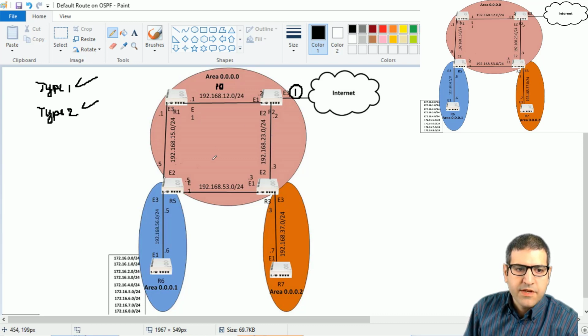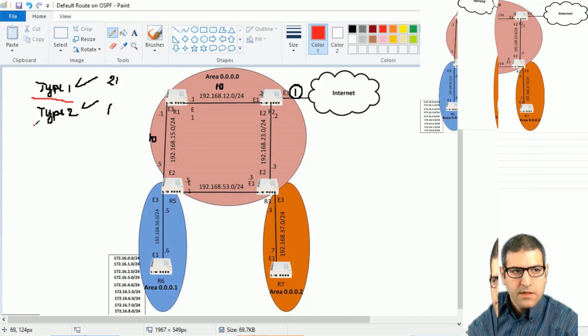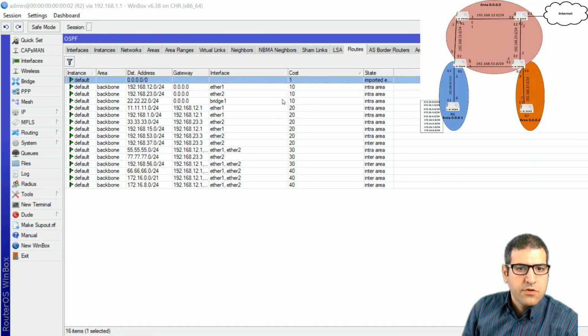So that means router 5 in type 1 will say, well, I need 10 plus 10 plus 1, I need 21 as a cost to reach the internet, if we use type 1. But if we use type 2, then router 5 will say, I need only 1 as a cost to reach the internet. So we go back here to router 2, and then we can check if the route has been received by other routers.